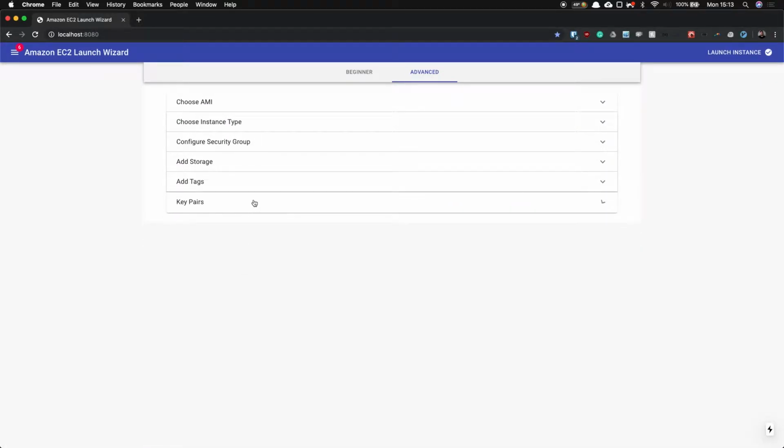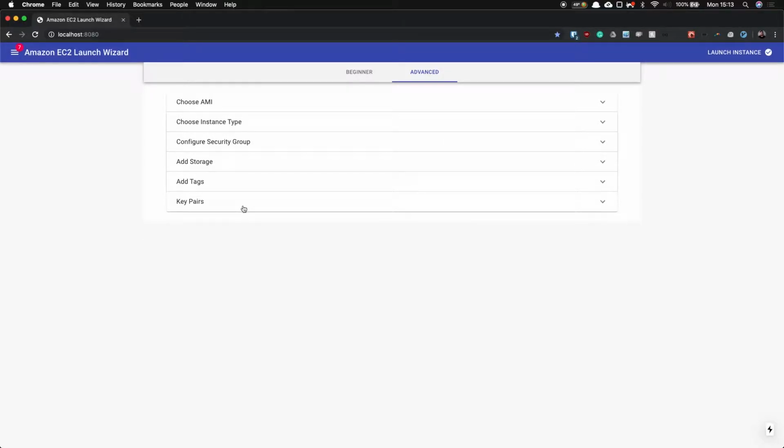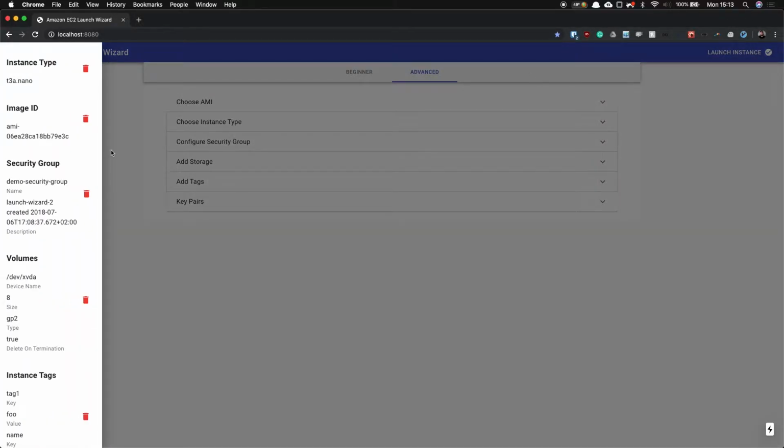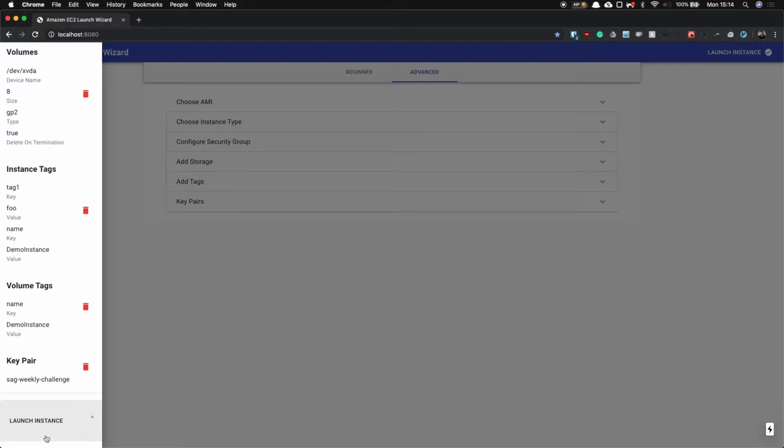And then finally, we need to select the key pair so we can connect to our instance once it's created. So I'll just select this one, which is one of the ones that I have associated with my account. Finally, when we're ready to launch the instance, we can click on this Launch Instance button on the right, which will allow us to review all of our settings. And finally, it will execute the final call.